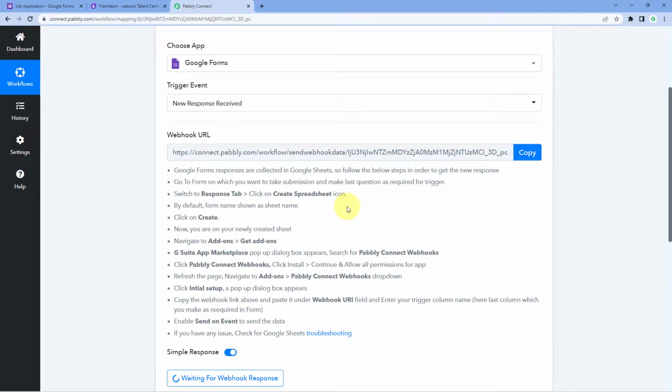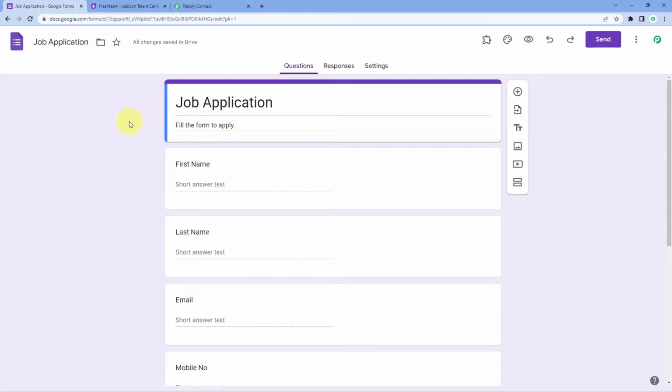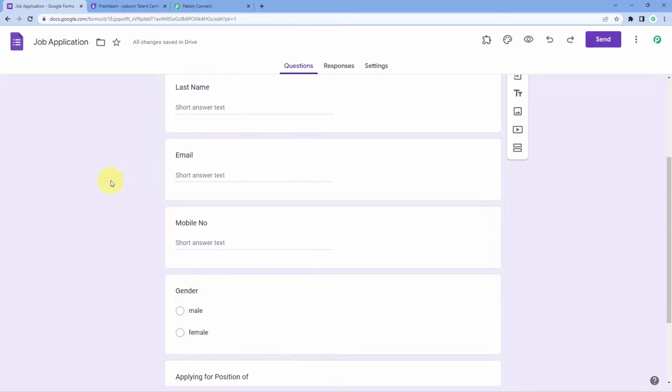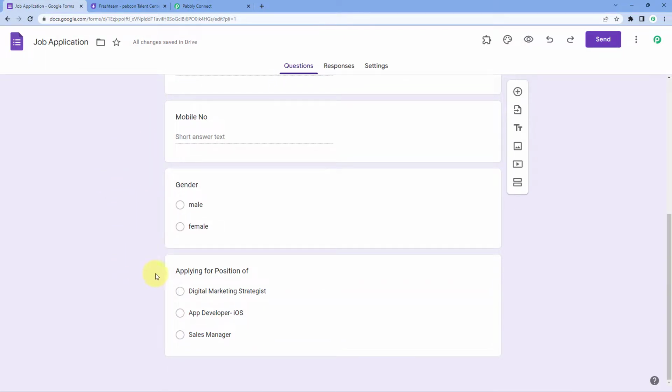So guys, as you all know, the responses or form submission data of Google Forms are stored in a Google Sheet. So what we are going to do is connect that Google Sheet with Pabbly Connect. Let me show you. This is the form which I have created in Google Forms, and in this form I'm asking for some basic details from the applicants like their first name, last name, email, mobile number, gender and the position for which they are applying.